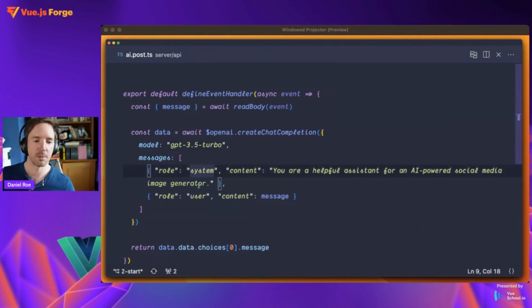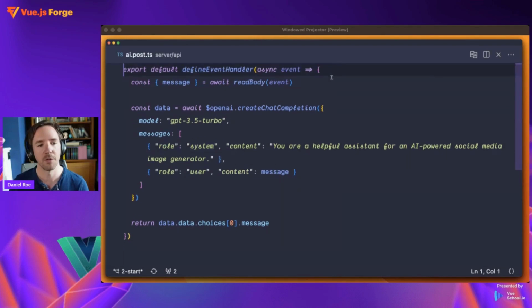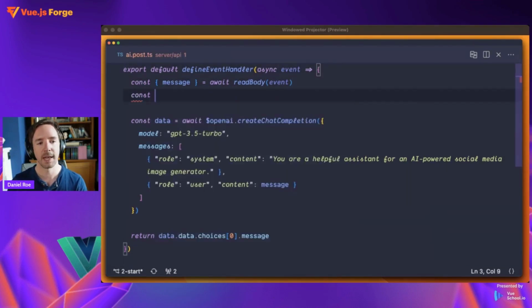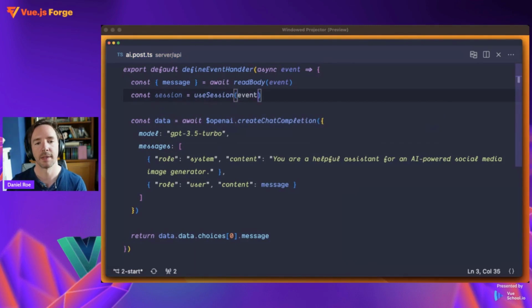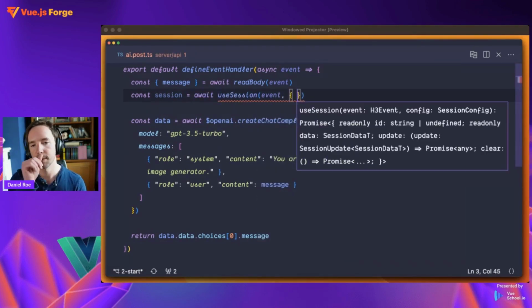They could pretend to be the assistant. They could basically take over our model. So we're going to use a built-in Nitro feature that's pretty cool, if I do say so myself. We're going to get access to something called the session. Nitro has this ability to use a session, which is basically persistent data that persists across requests.